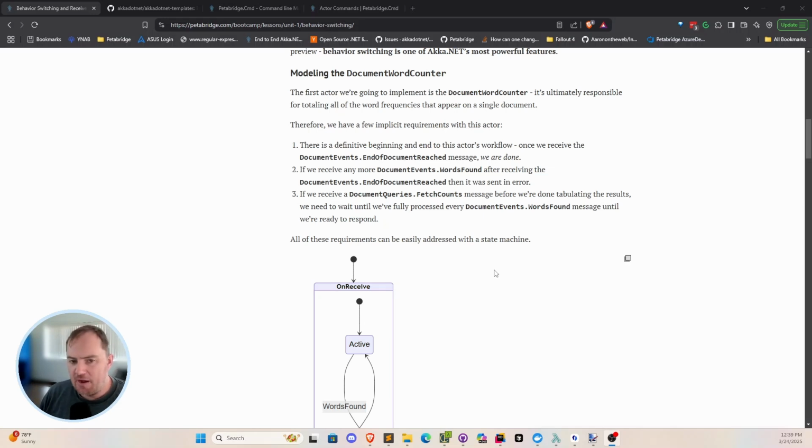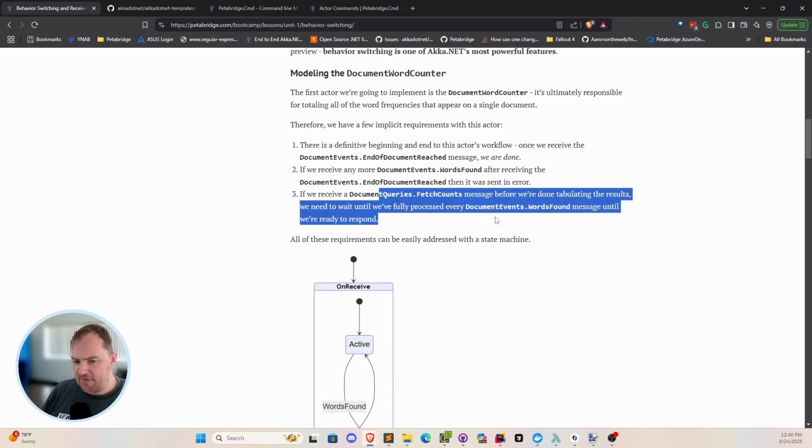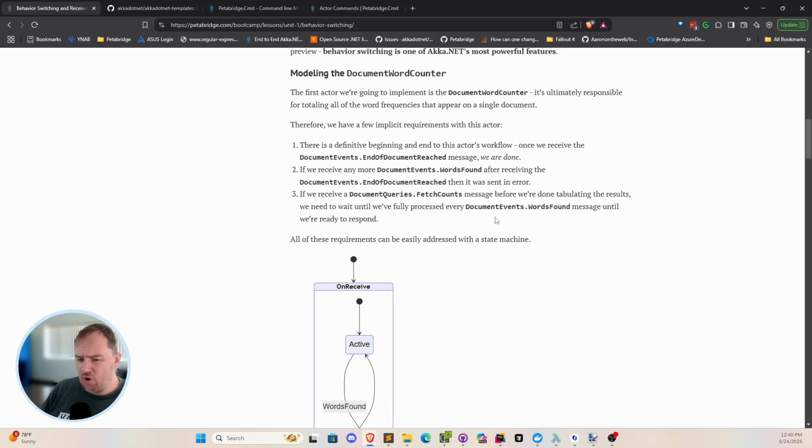Now, there's a handful of definitive events that we've already defined. Once the end of document reached event is received by this actor, we're done counting. So any more word founds that we get, we don't care. We're done. If we get a fetch counts message before we're done tabulating the results, we could decide to send over a partial result right now, but that'd be really stupid. The better thing to do is don't make the caller think. The caller should not have to poll for getting the completed results back, which is what it really wants. Just buffer that request and who sent it until we're done. Then we can go and answer each of these queries.